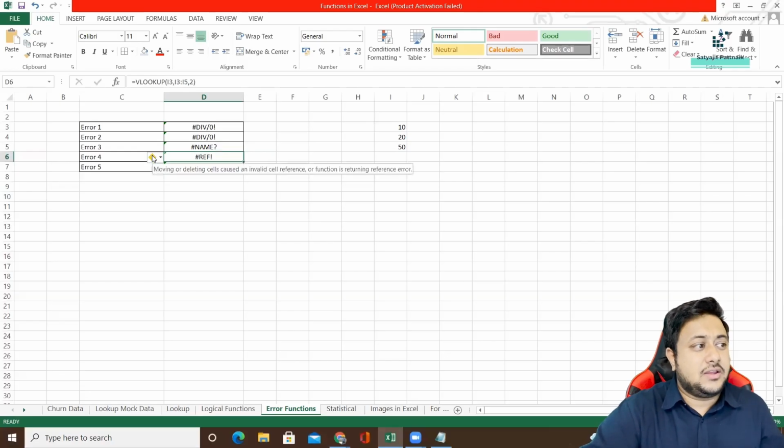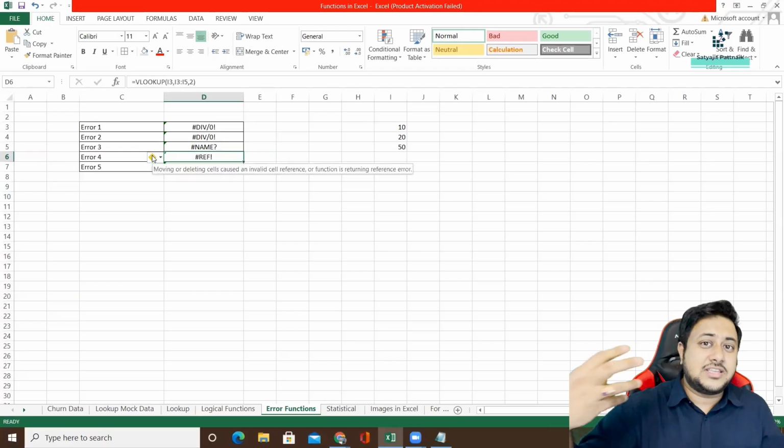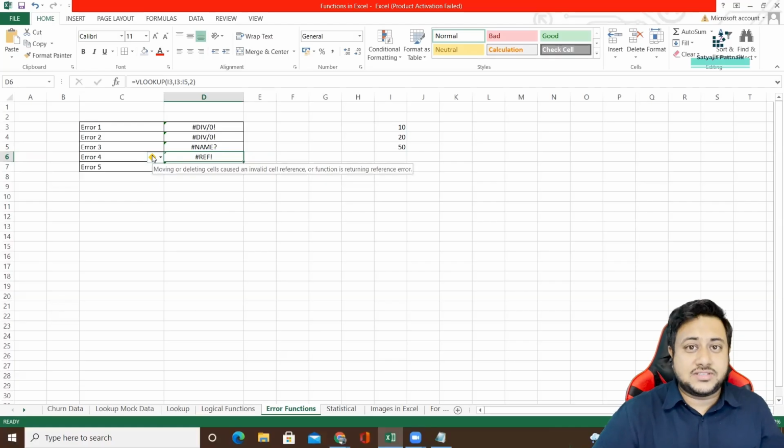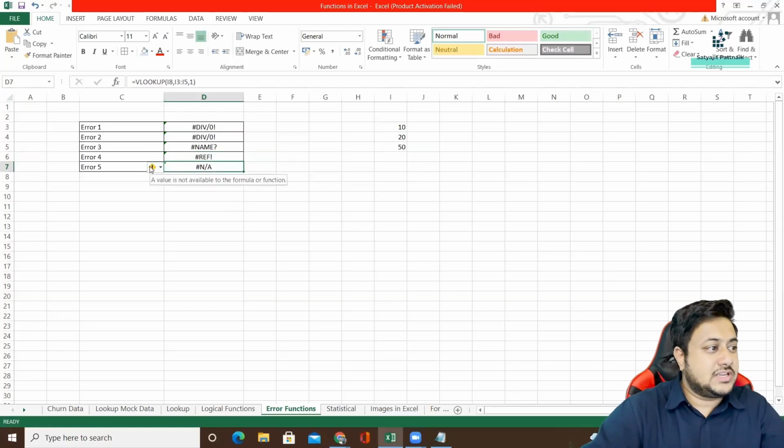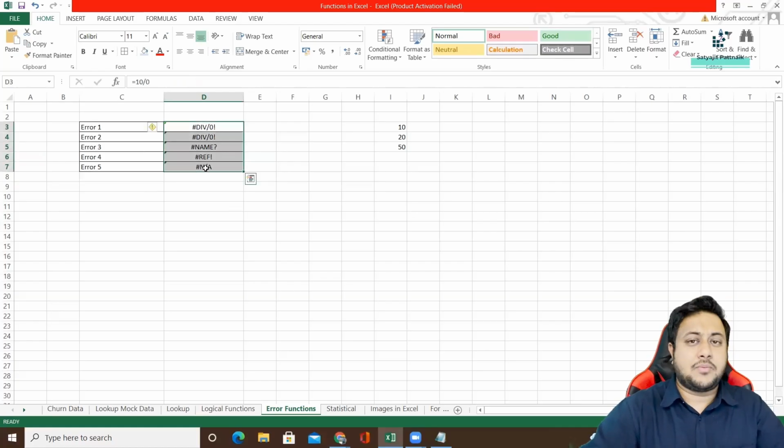Reference is basically you are referencing some cell which does not exist, or else there is some number mismatch problem. So moving or deleting cells caused an invalid cell reference, or a function is returning a reference error. NA. Sometimes you also get NA. NA is basically a value is not available to the formula or function. So these are some of the basic error functions which a data analyst or a business analyst could come across while doing some analysis activities using Excel.